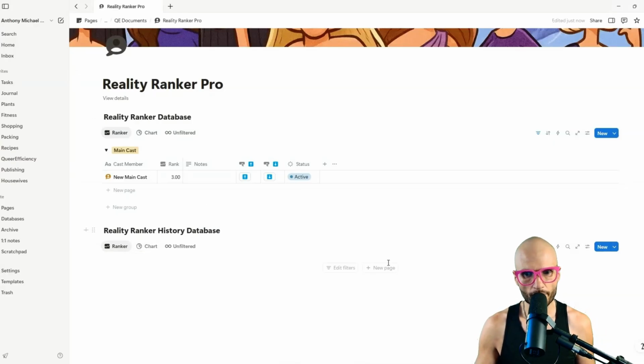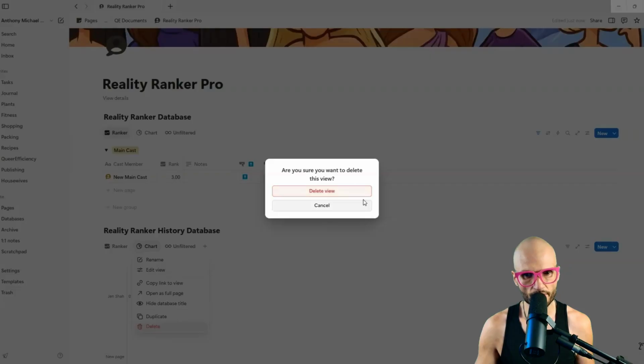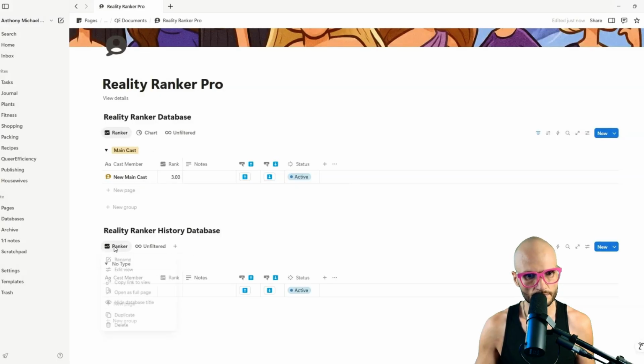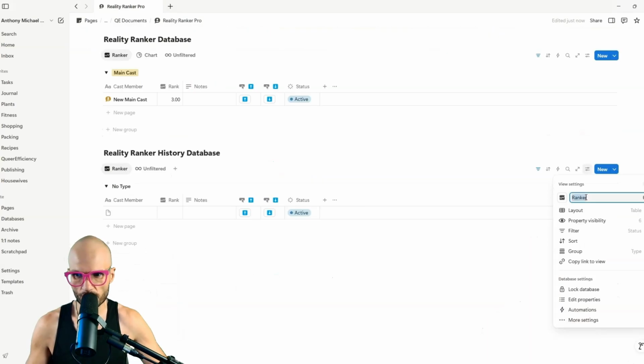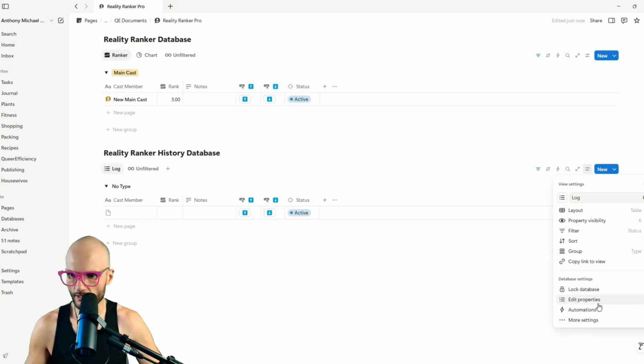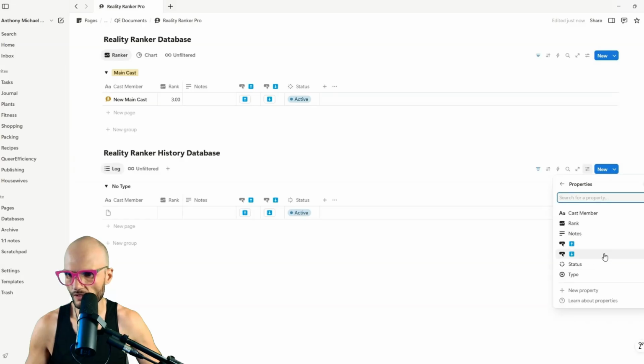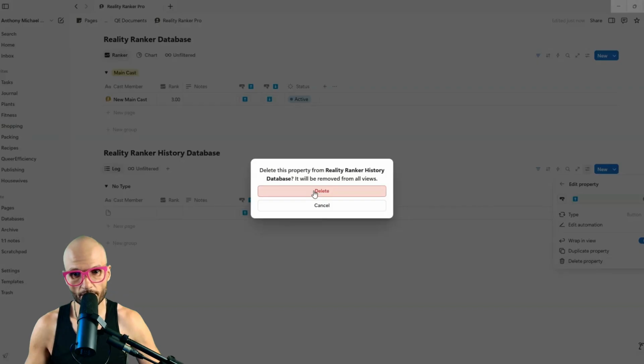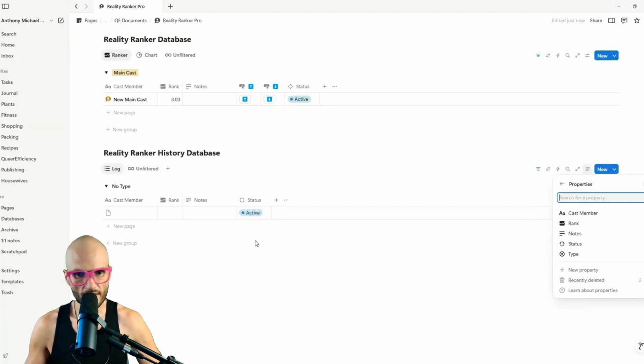Then we can come through here. Let's add a blank page, and we're gonna delete a couple things. So I'm gonna delete the chart view. We don't need that. We're gonna rename this to log and change its icon. Cool. And then we're gonna edit the properties because we need to get rid of some stuff. We don't need the buttons that we built in the last video. We're not changing rankings here. We just need to track. But everything else we can keep.